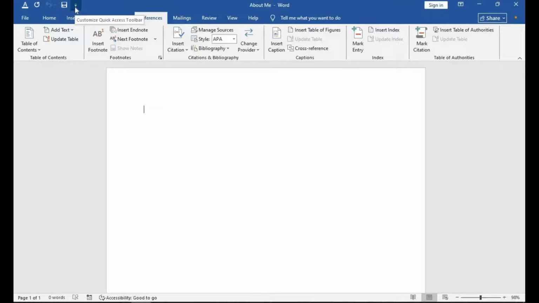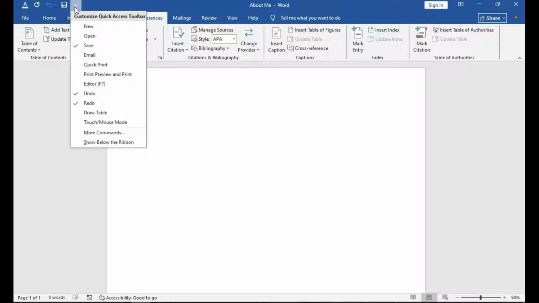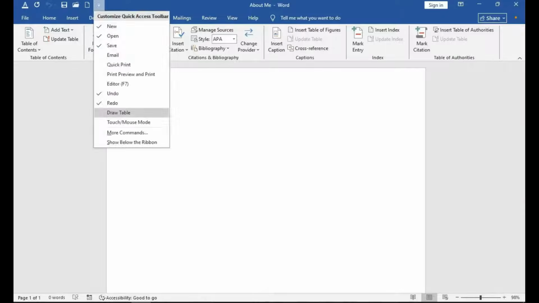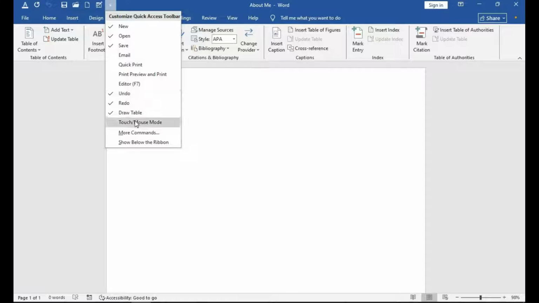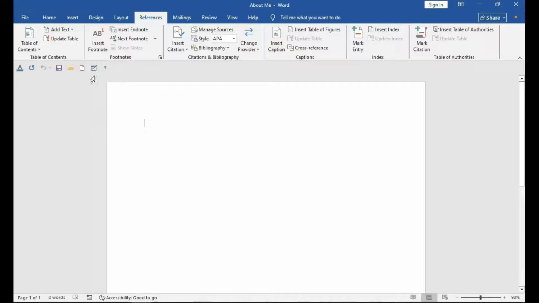To do this, let's click on this drop down arrow and this will open a flyout for us. Here you can decide to add, open, new, draw a table. You can also decide to show the Quick Access Toolbar above the ribbon or below the ribbon. So let me show it below the ribbon by clicking on this, and you see that now our Quick Access Toolbar is placed below the ribbon.